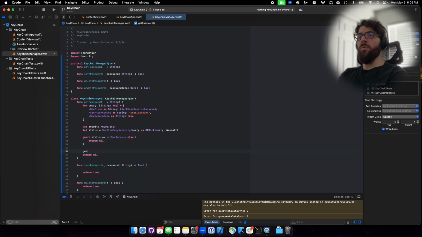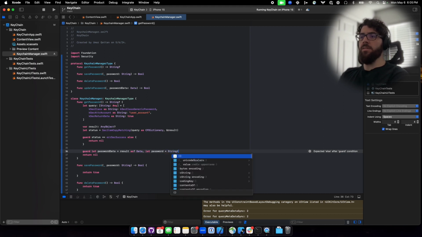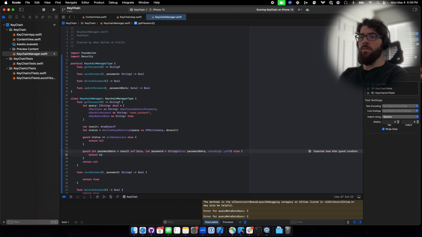And next we need to coerce our result into a data object. So we'll say guard let passwordData equal result as Data, and we'll say let password equal String(data: passwordData), and we are going to decode it from UTF-8. So if we can't get the password or create a string out of it, then we'll return nil. Otherwise, we're going to return the password.